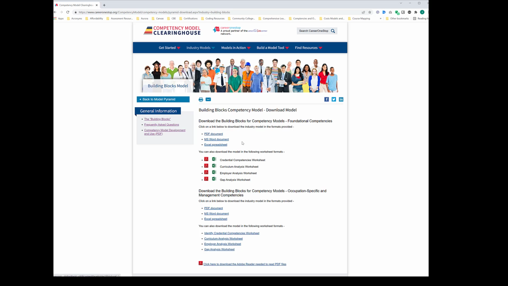On this page for building blocks, I notice that I have a PDF document. The PDF on this page for building blocks is a copy of the graphical representation of the pyramid. I see a link to a Word file. That Word file contains the graphical pyramid, an explanation of the pyramid, and the competencies that are included within this model. The spreadsheet is the file that I like to go for because I like to use a spreadsheet when I'm working on competencies. It just makes it much easier.